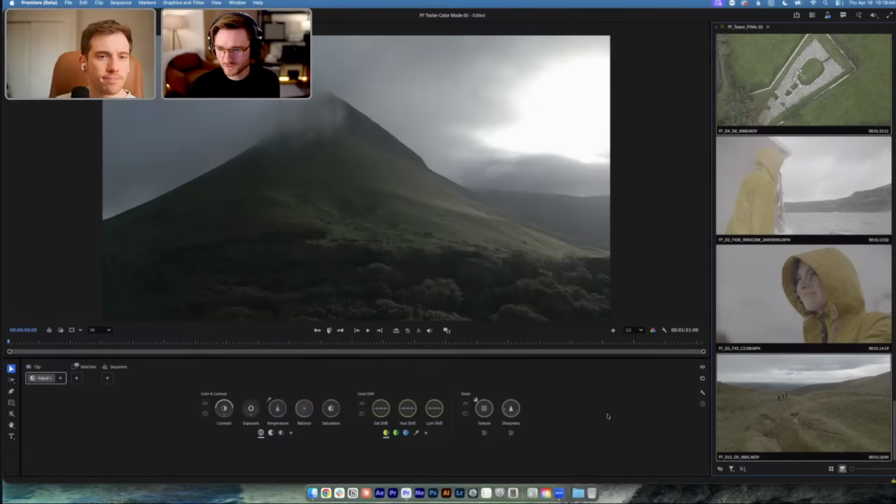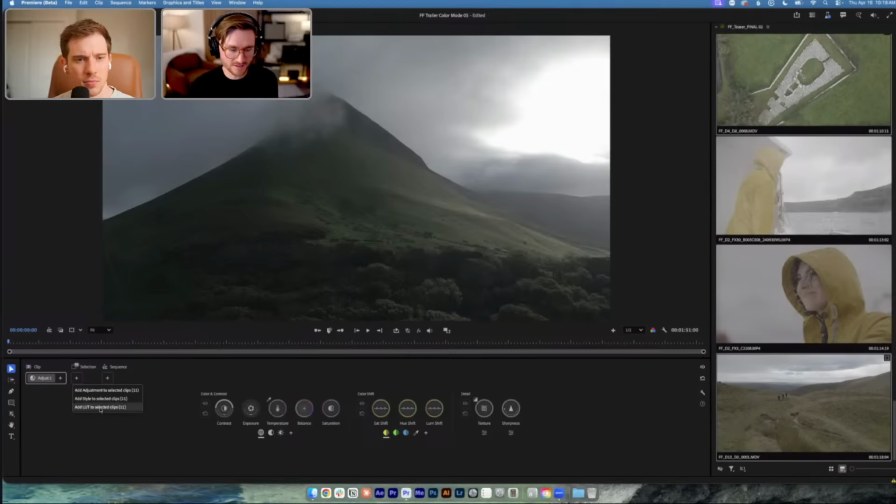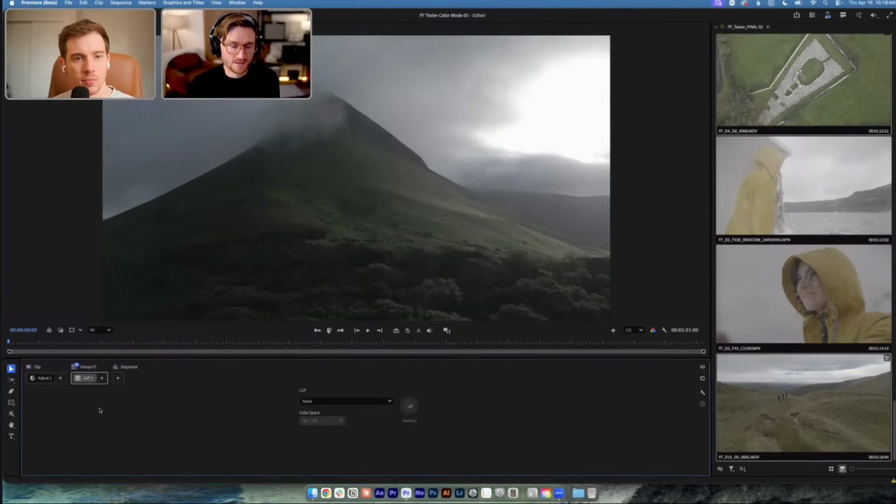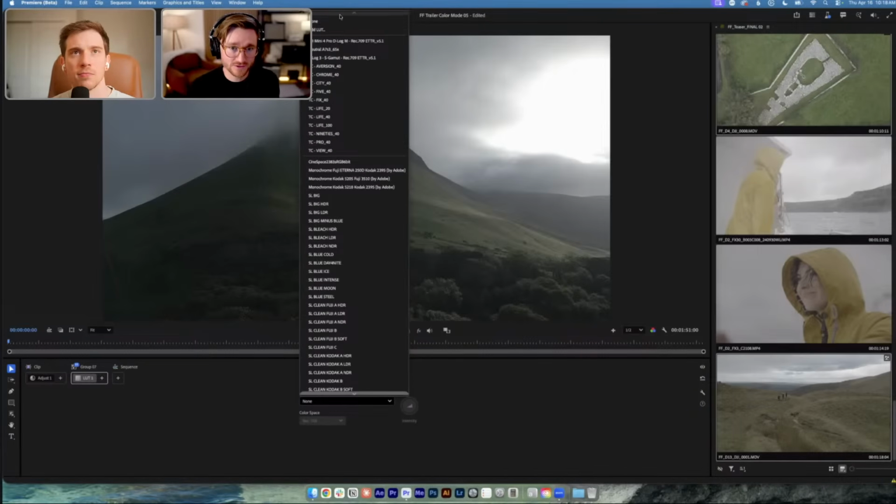Cool. So as we selected those, you might have noticed that this selection operator came up. And it says 11 clips selected. We're going to hit the plus button, and we're going to add a LUT to selected clips. So this was the DJI, the drone, and we're going to add a conversion LUT for the drone.